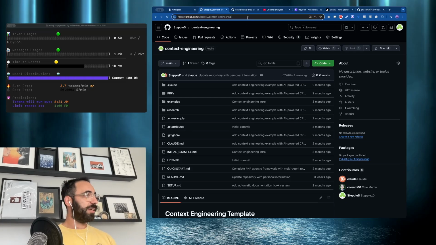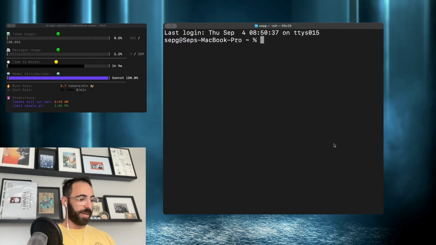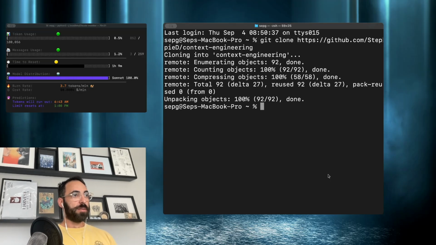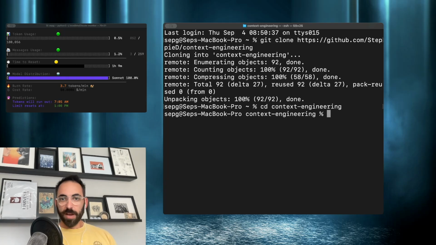So here's what we do. I'm going to grab this. Claude monitor is already started, so you can see it right there. I'll pull up the terminal. Okay, we're going to go git clone, and we're going to send that in. Cloning content. Now we're going to go cd into context engineering. We're in.